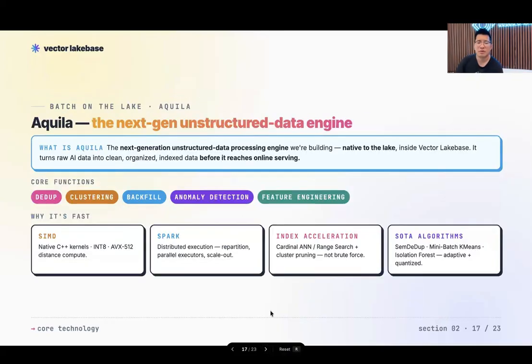Okay, so the first part talks about on-demand search. The next part we quickly go through Aquila, which is our next generation unstructured data processing engine.